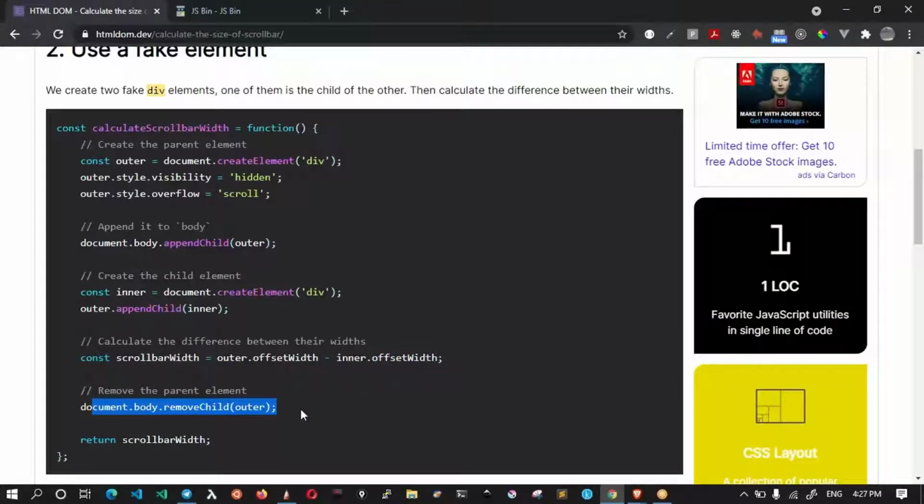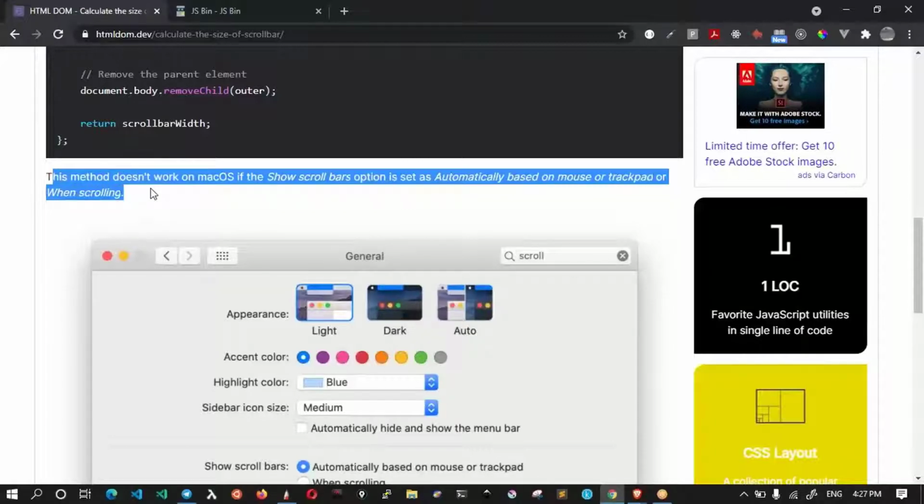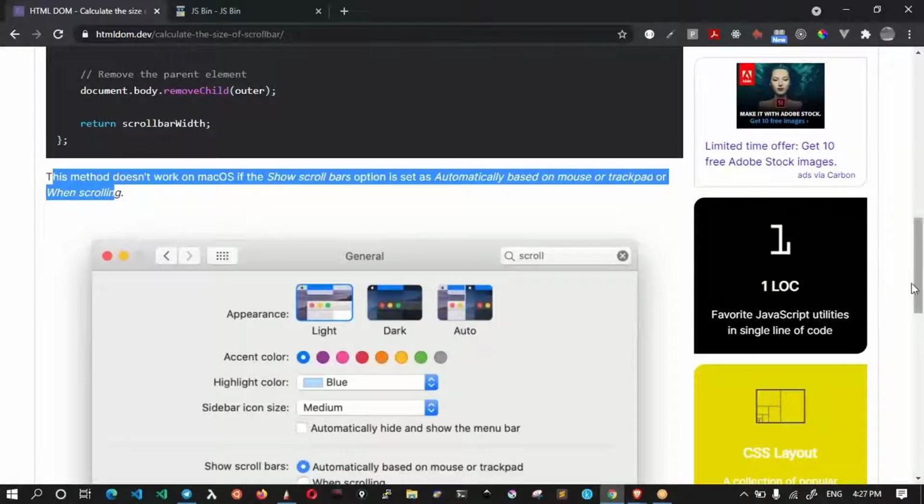So we are simply removing it, but we are getting the scroll bar width here. This is a reusable function that is being created here for demonstration purposes. Now, this method doesn't work on Mac OS if the show scroll bar option is set to automatically based on mouse or trackpad. So some caveats are there, if it doesn't work on some systems. But there are workarounds that we will see once we understand how this is being created.